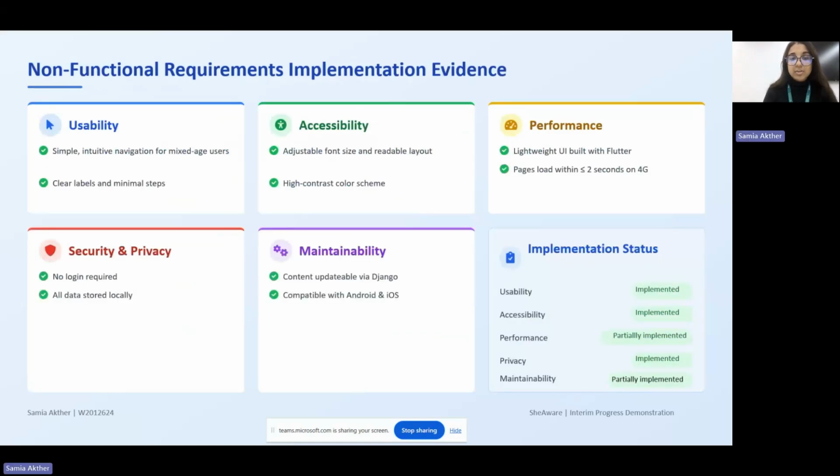These are the non-functional requirements implementation. In this slide, I'll briefly show the evidence of the key non-functional requirements implemented in shareware. Because the app is not only about the features but also about the quality, usability, and privacy. Firstly, usability. The app uses simple navigation, clear labels, and minimal steps. So it works well for mixed age users, including those with limited digital confidence.